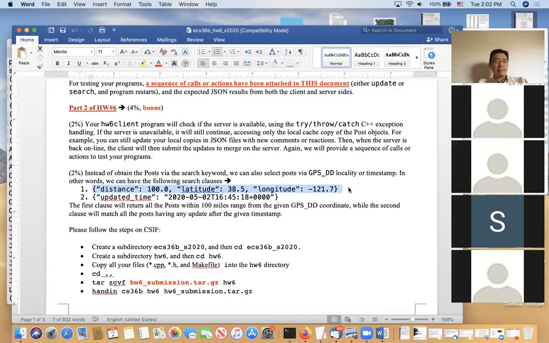Okay, that's no problem. So when the server is offline and the client tries to connect, and the client uses the search, should it search the local copies of the post objects and also add that to sort of like a queue for when the server comes back online?